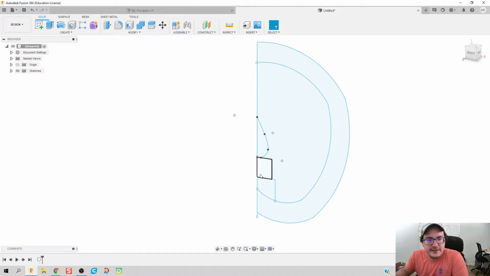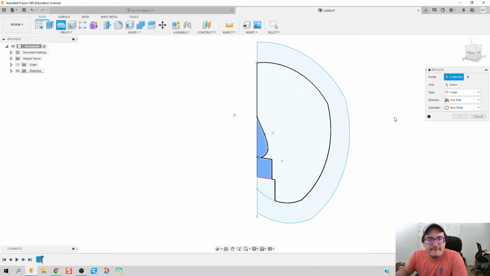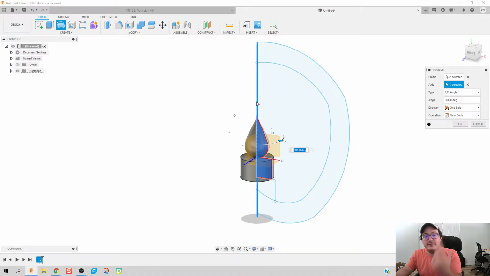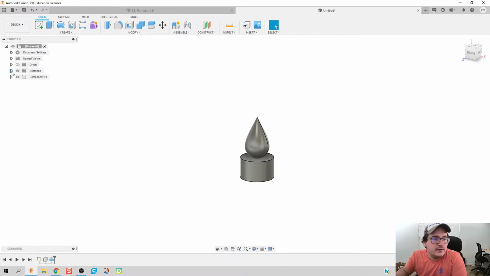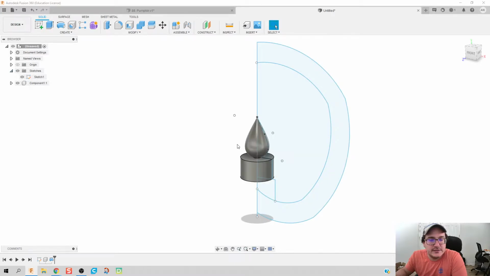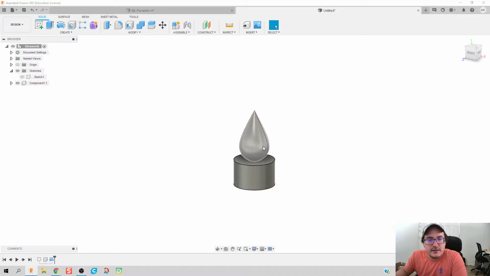So what I'm going to do now is revolve these two profiles for the candle and for the flame as their own separate thing, full 360, as a new component. Click OK. I'm going to drop down my sketches and make that sketch active again because I'm going to need it again. But this component right here, actually let's make that sketch inactive. Let's go ahead and take our candle.